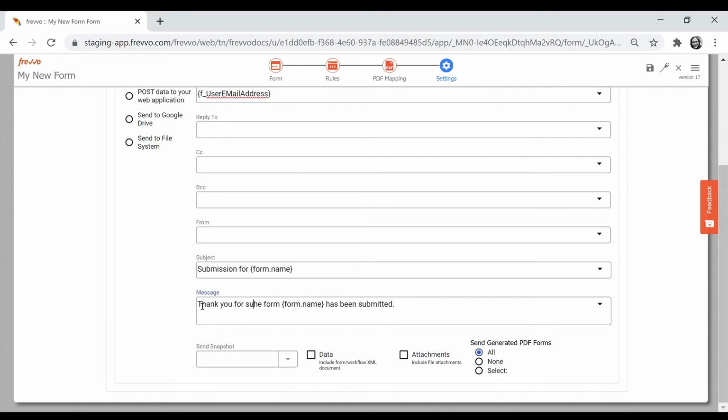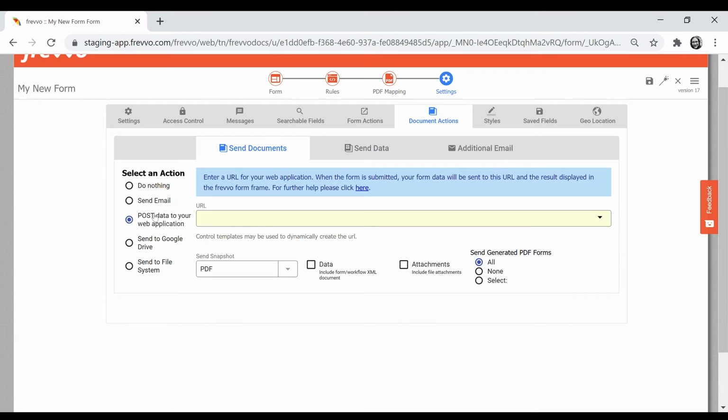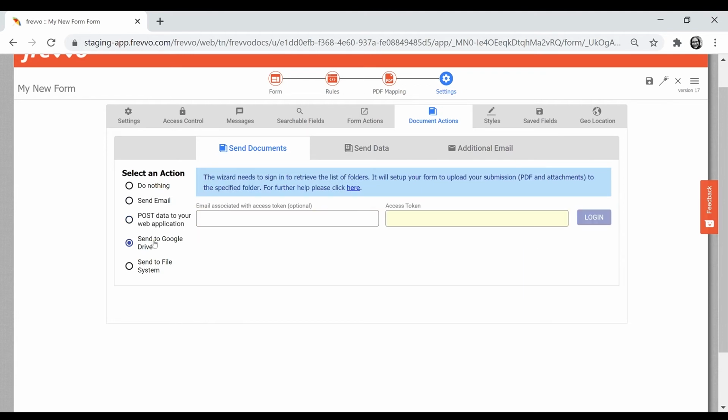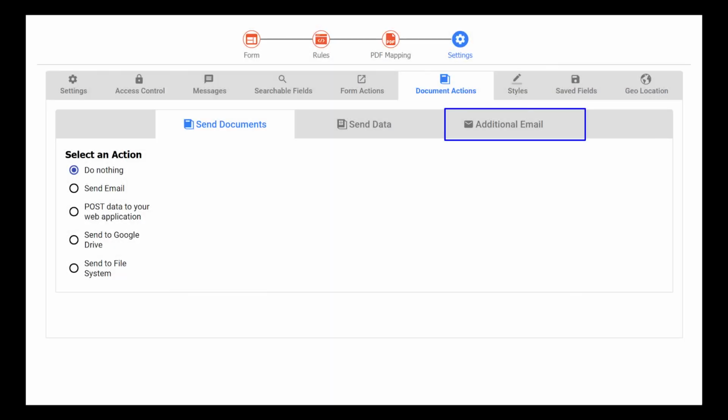You can personalize the subject and message of the email using values from your form, and you can decide to send frevvo's PDF snapshot of the form, and/or XML data, attachments, and mapped PDF forms as well. You may also choose one of our integration options. You can post to a web service, save to Google Drive, or send to file system. If you have our SharePoint connector configured, you will also see that option. Note that you can only choose one option to send documents here.